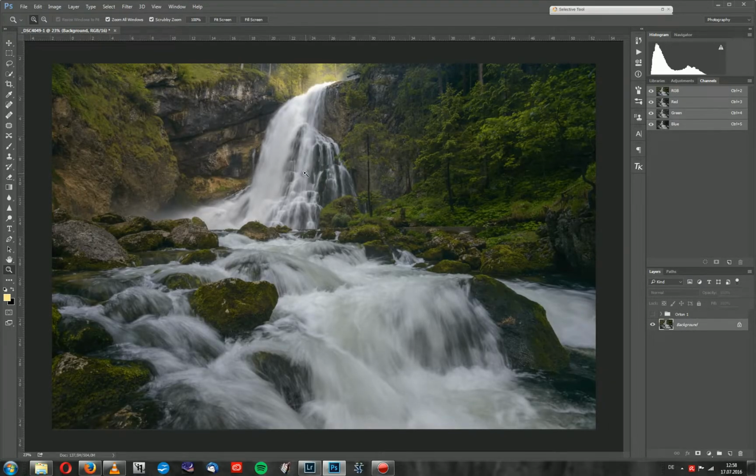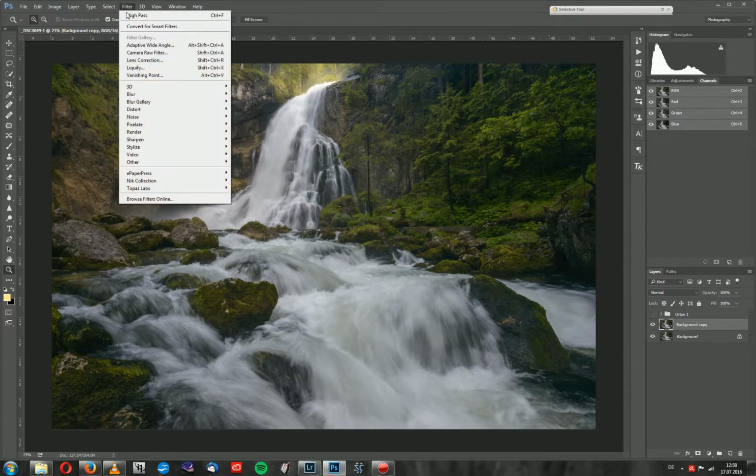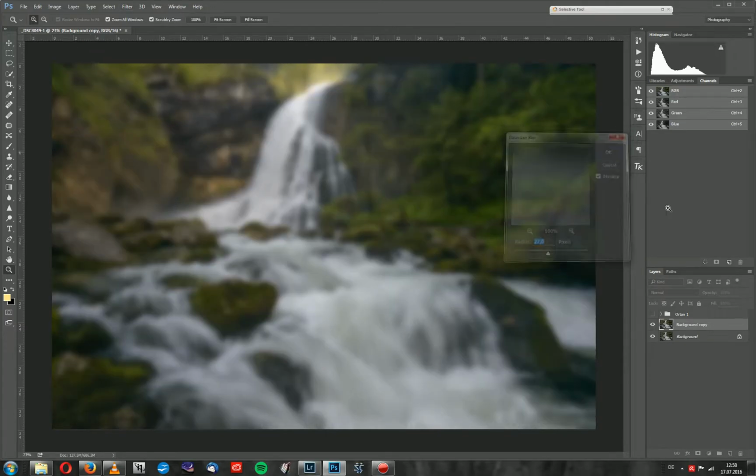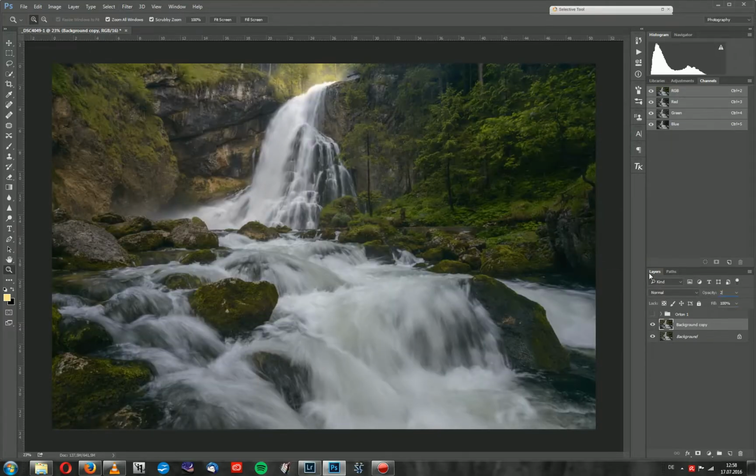It's a bit easier. First of all I have to make a copy, so I press Ctrl J. I go to filter again. I could use a smart object, of course. Go to blur, Gaussian blur, 27 pixels, amount let's say 25. Now you see it's really blurry.